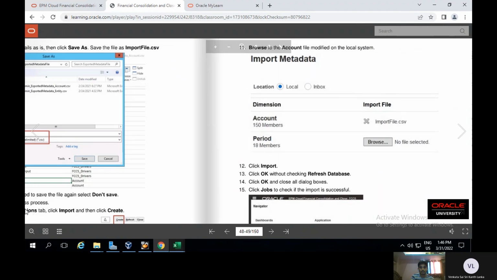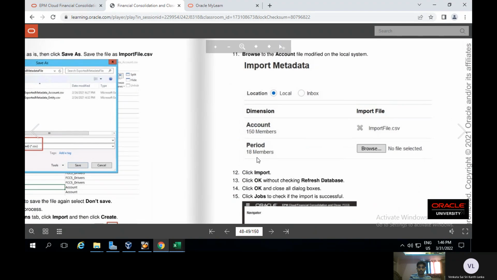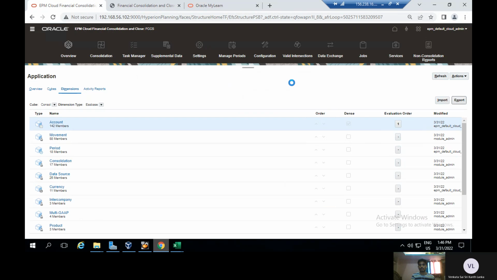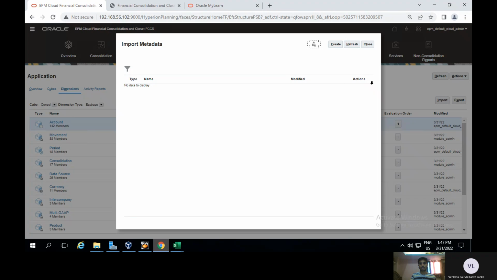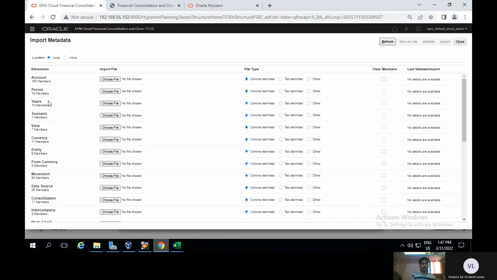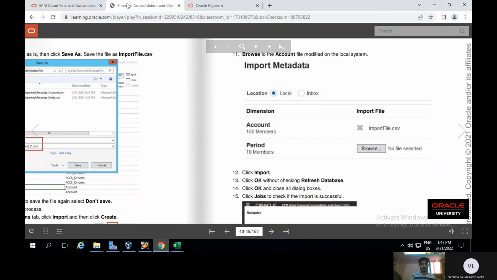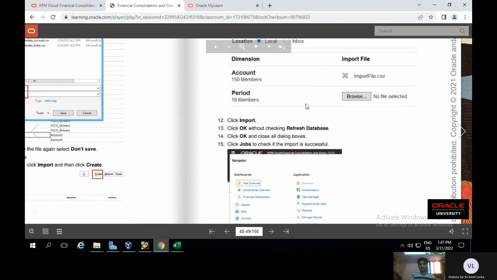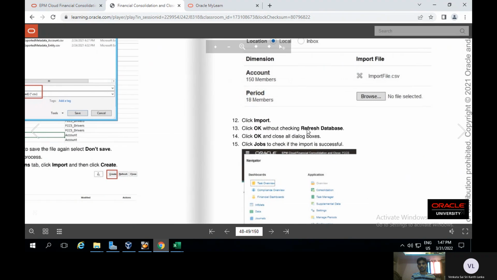So now go to import metadata. Let me go to the application. So here it is, the import data. Click on import. So click on create. Now go to the activity guide. In this you can select, click import, click OK without checking refresh database, click OK and close all dialog boxes, click jobs to check whether the import was successful or not.